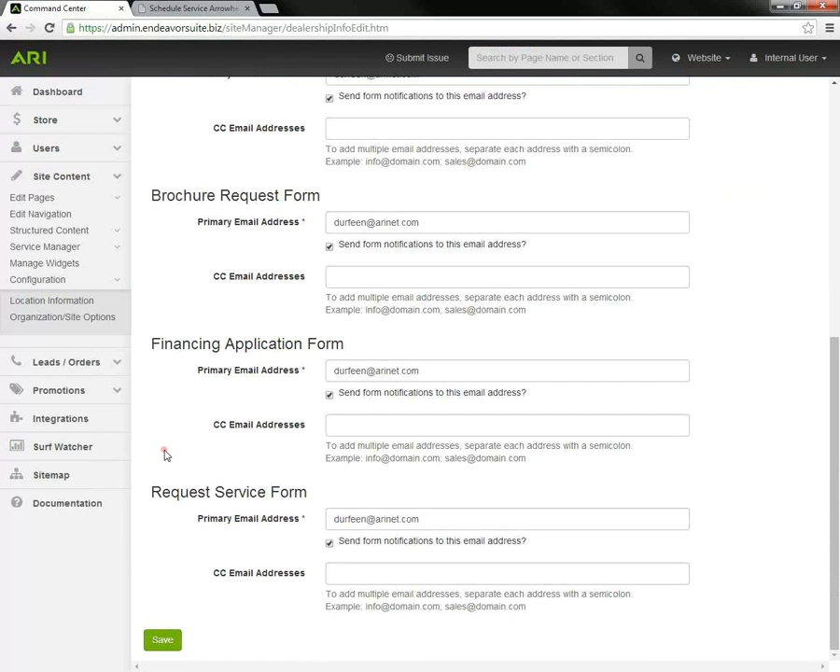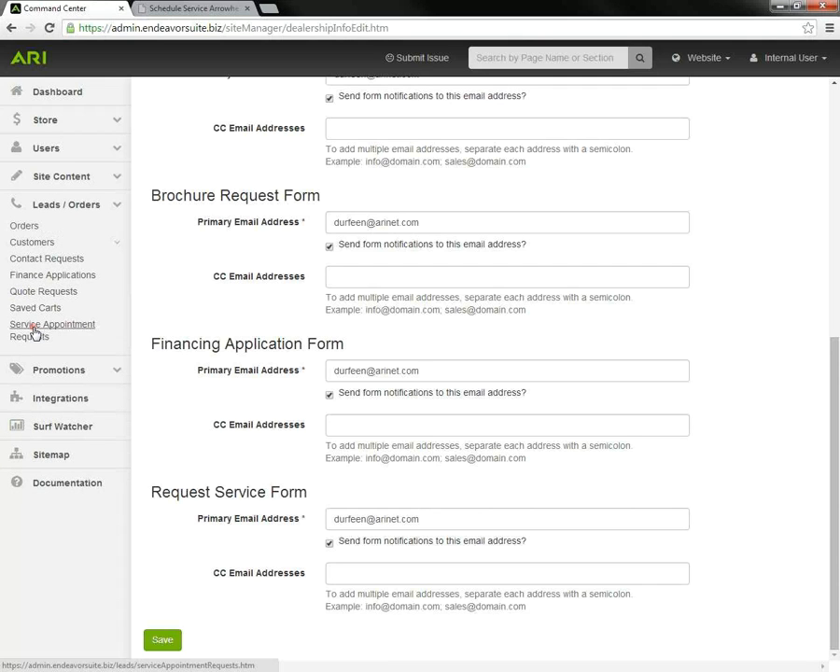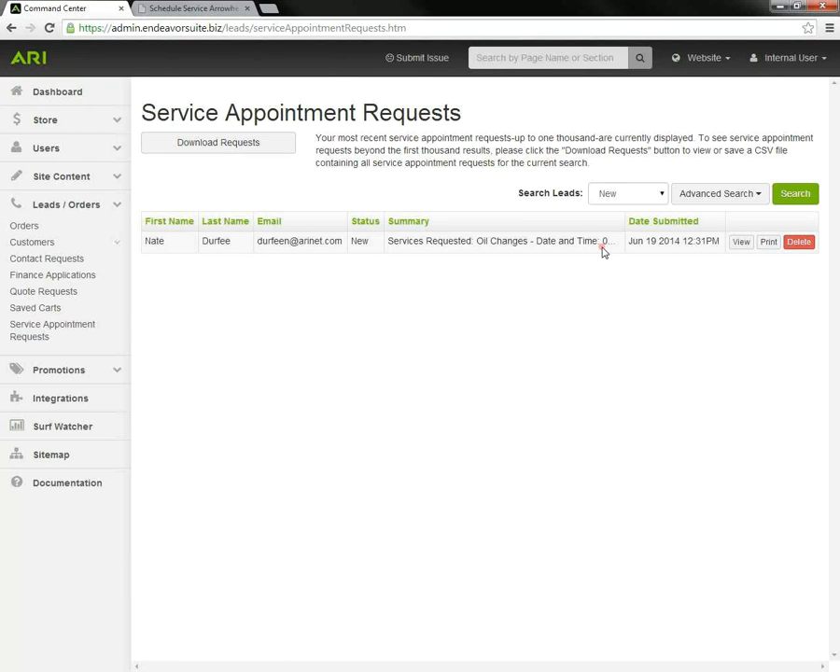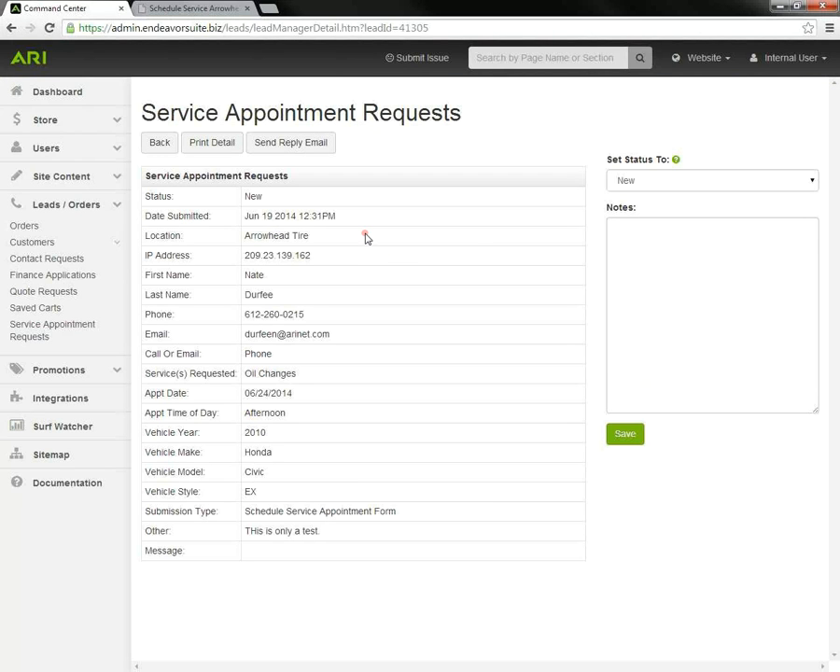Now, in addition to that email notification going out, if we go into the leads and orders section of the command center, we can now go to service appointment requests, and it'll list them out here, just the basic details. And off to the right, there is a view and print button. The view button will pull up the details. So we can see date and time stamp, contact information, services requested, the date, whether they prefer a morning or afternoon appointment, vehicle information, and any other messages that were typed in.